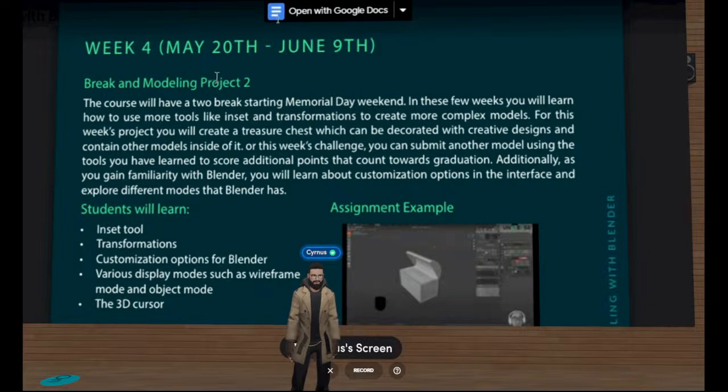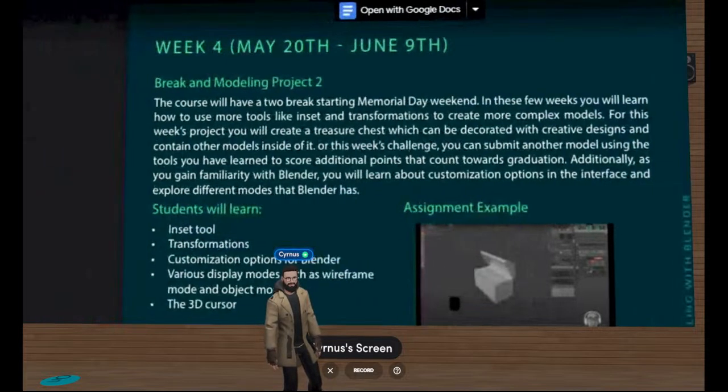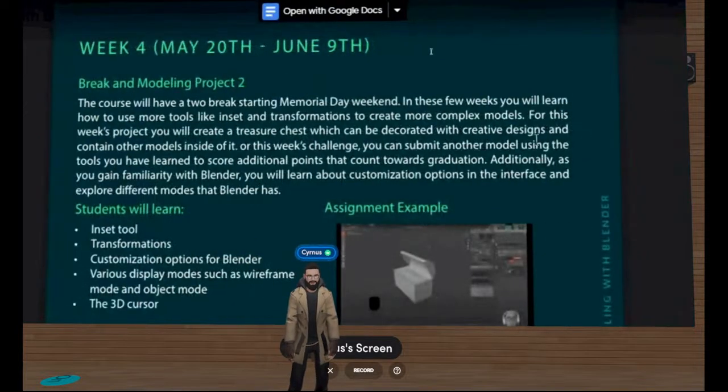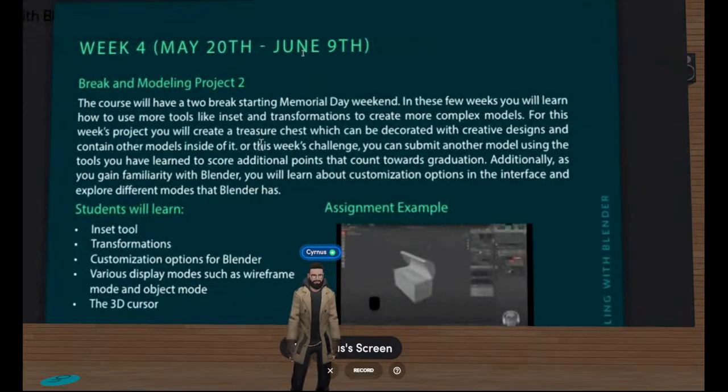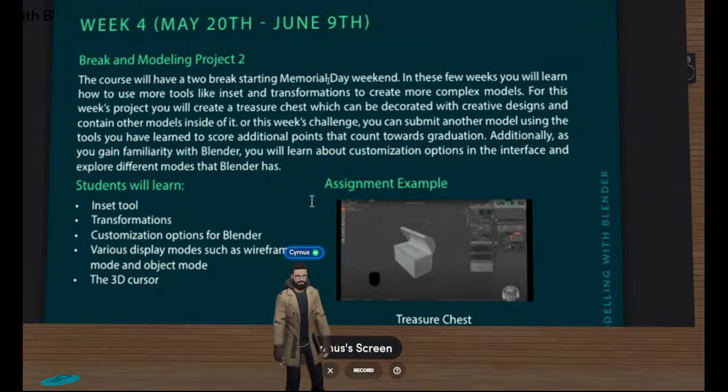The break, I believe, will be on May 20th, then the 27th, and then we will come back for June 9th. I believe that is how it's laid out, and I'll get more detail on that as we get closer. But when we do come back from that break, we will start on the treasure chest and more complex models.